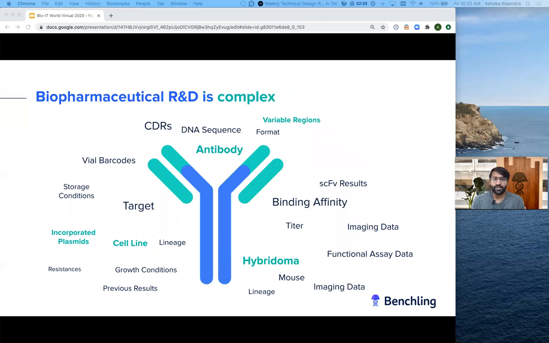Biopharmaceutical research and development data is very, very complex. To illustrate my point, at the center, I've put a traditional candidate or molecule that you might be generating, an antibody. But I've also put in this word cloud all the different concepts and items that you would need to relate to this antibody. So it's not just about the molecule itself.